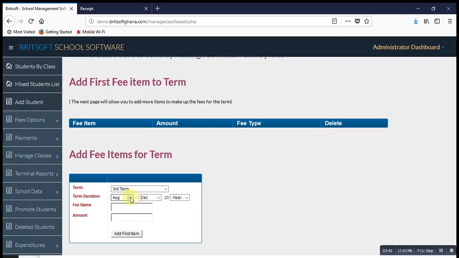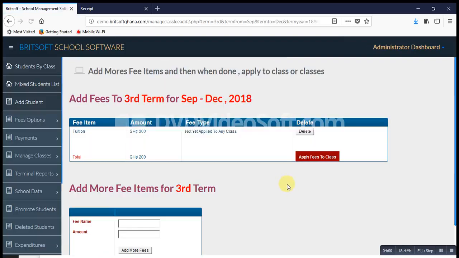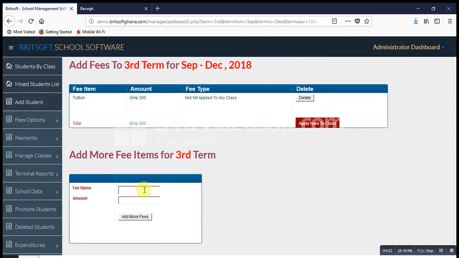Then you enter the first item. So let's start with tuition, and then we'll come to the rest. So tuition, and then you add the first item. Okay, so with the first item added, you can continue to add more items. So let us add exam. Then you add the amount. So let's say 50. Add.